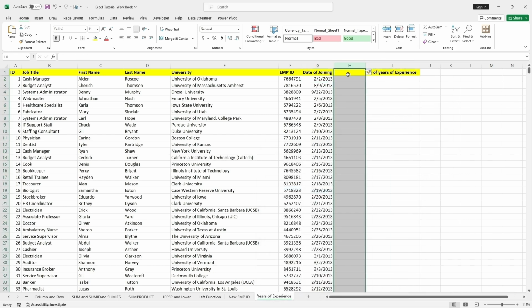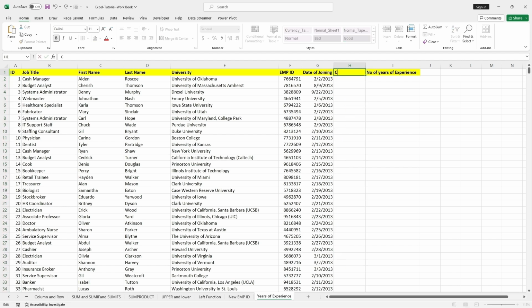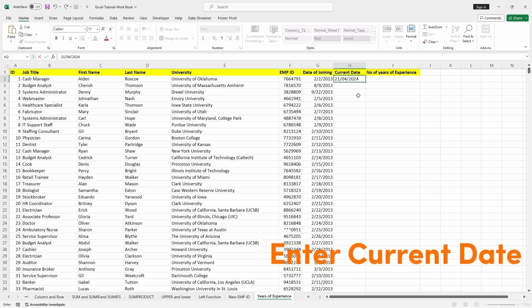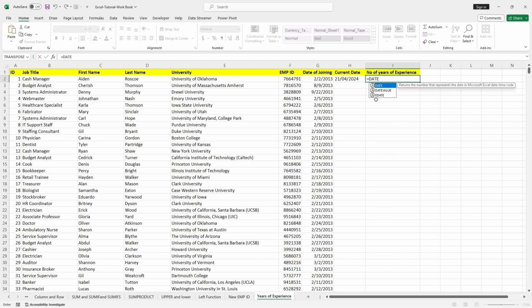I need to use the current date from which I want to find out the number of years of experience. The current date is 2024. To find out the number of years of experience, I need to use the function called DATEDIF. I will use the function DATEDIF.